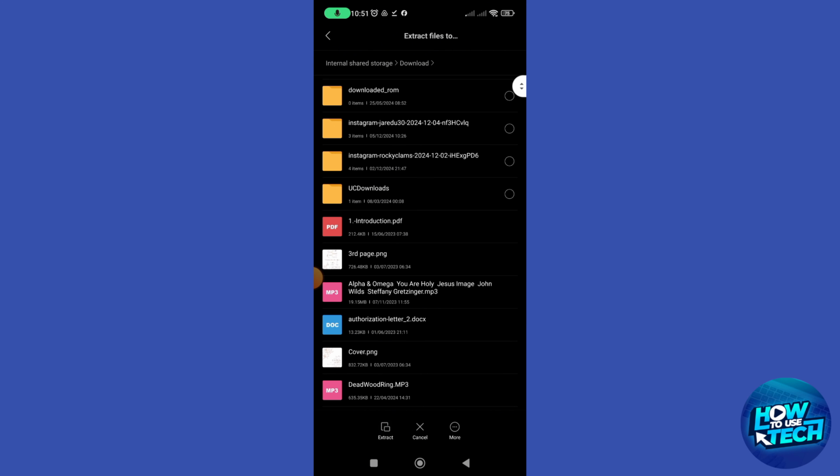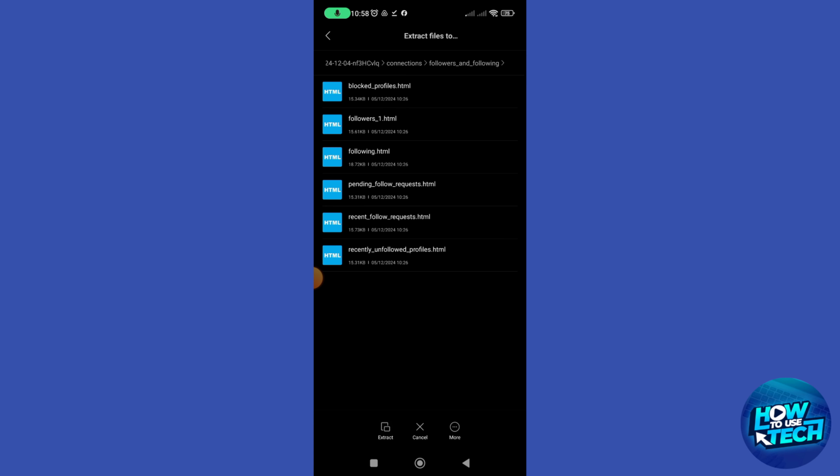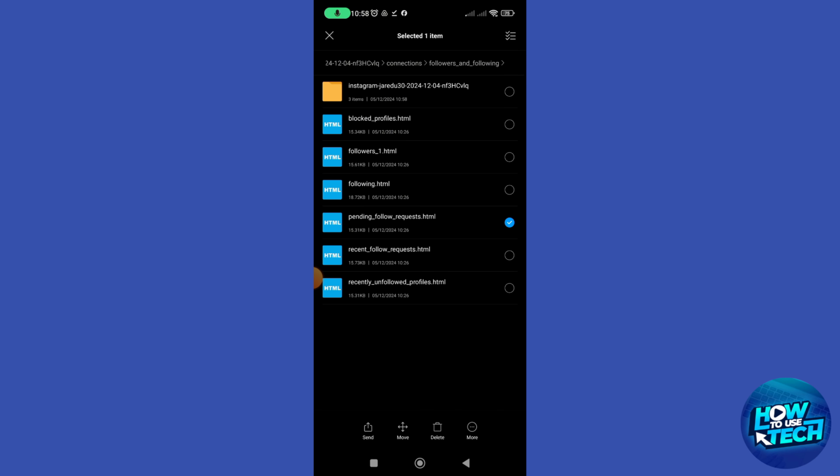Find sent follow requests. Open the unzipped folder and navigate to the Connections folder. Tap on the file named Pending Follow Requests. Here, you will see a list of all your pending follow requests. If there are no requests, the file will indicate it. This process provides you with a comprehensive view of your pending follow requests.